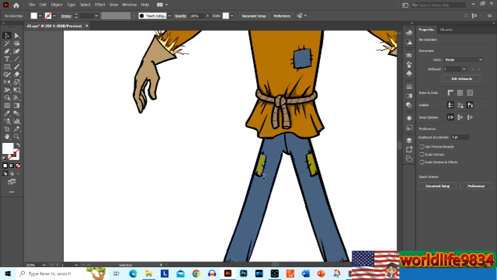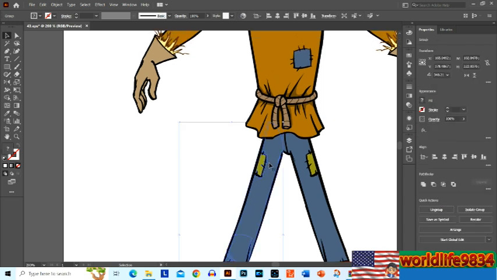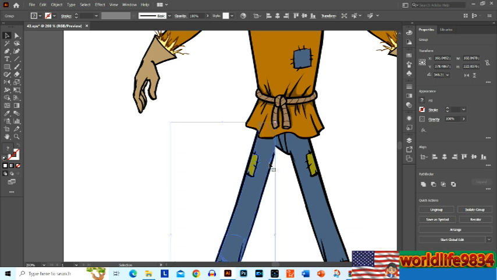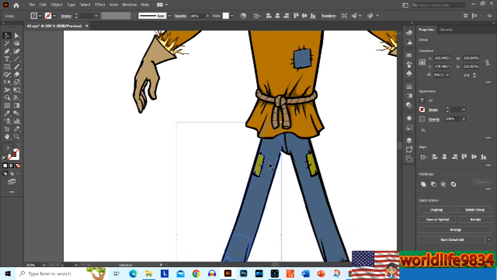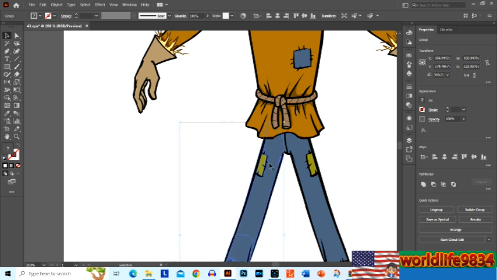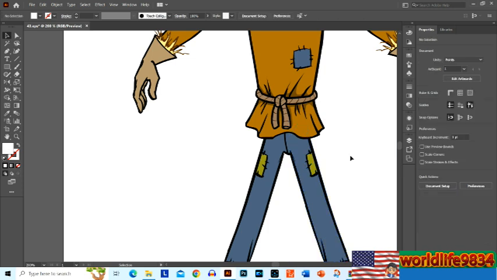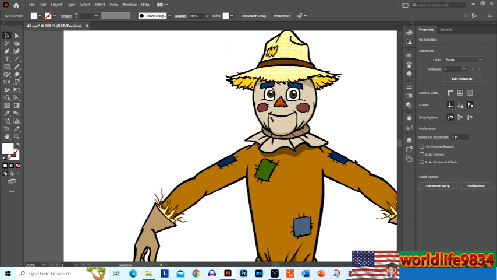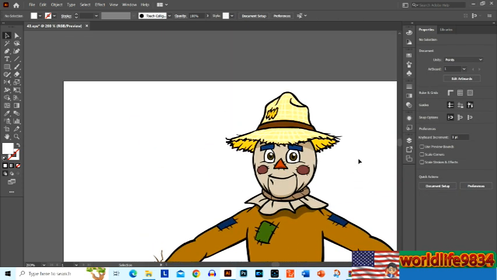And it's good. Now I just want to move this over just using my arrow keys a little bit. I'll just bring the line to about there. And that looks good enough. And the other side looks good too. Now our scarecrow character is finished here.